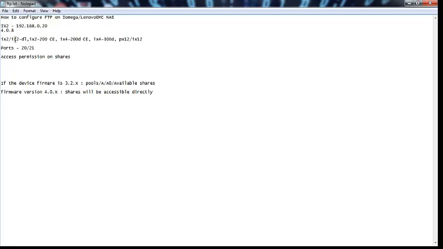devices. So whatever device you have, it doesn't matter: IX2, IX2DL, IX2-200 Cloud Edition, IX4 Cloud Edition, IX4 300D, PX12, IX12. The default ports are 20 and 21 for FTP.